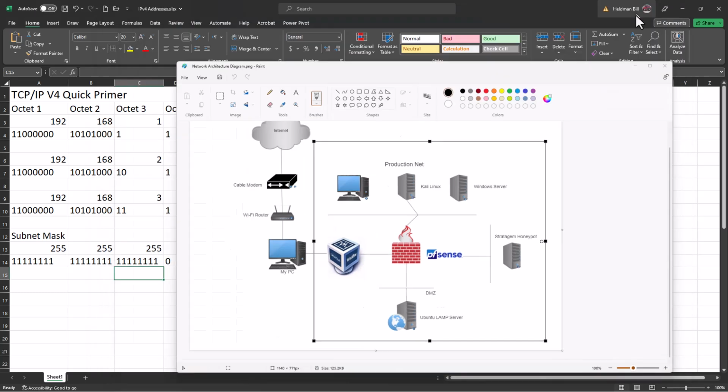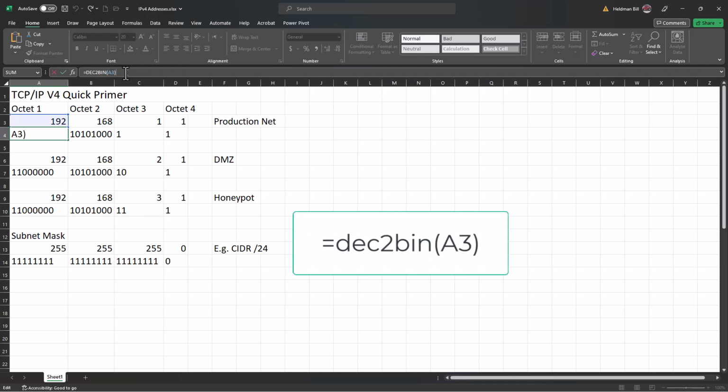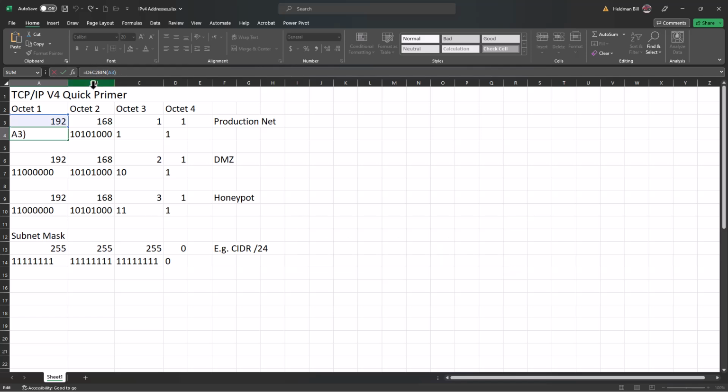Let me show you the layout here and a quick v4 primer. So TCP/IP version 4 consists of 4 octets, octet 1, 2, 3, and 4. And within those octets, you can have decimal numbers, which is what we're accustomed to looking at, or they are actually converted to binary numbers. So what I've done is I have created a little Excel function here, equals DEC2BIN A3. So DEC means decimal, BIN means binary. We're saying convert decimal to binary, cell A3. And so when we do that, that's what we get.